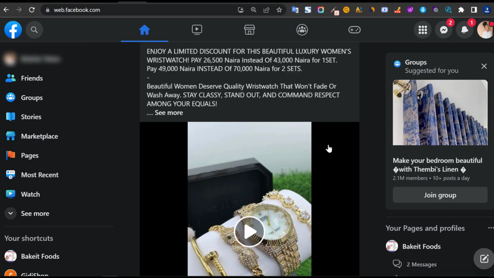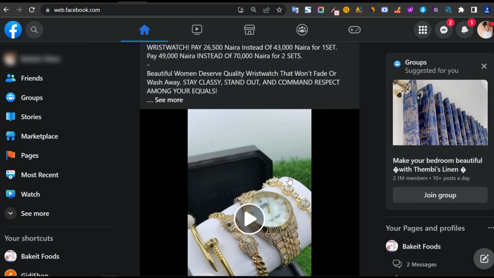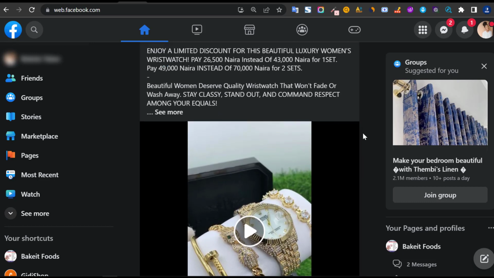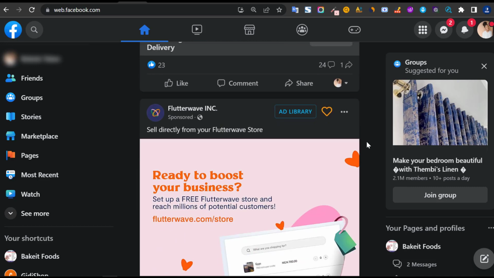This is why you're seeing wristwatches, because this is my field. This is where I'm currently selling wristwatches, wholesale and even retail. So that's why I'm seeing lots of wristwatch ads.